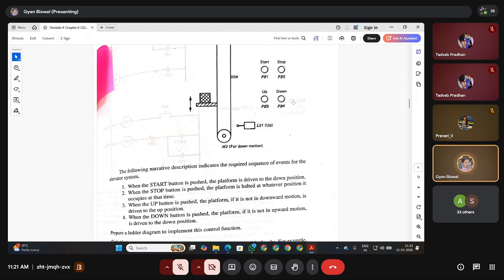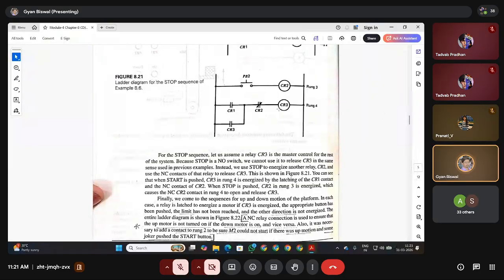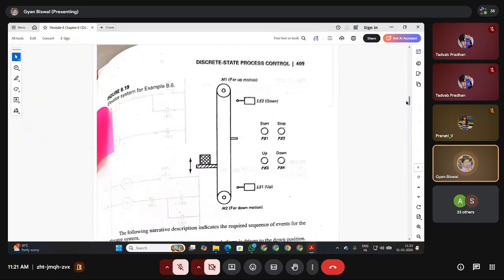CR5. In this book, in sequential order, it has mentioned CR3. So as per this author, CR3 is a master control relay. You can write MCR, master control relay, or you can write CR3. I would personally prefer to write CR5 for better understanding, because I can correlate with these buttons. CR1 is my control relay for start operation, CR2 for stop operation, CR3 for up operation, CR4 for down operation. Get it?